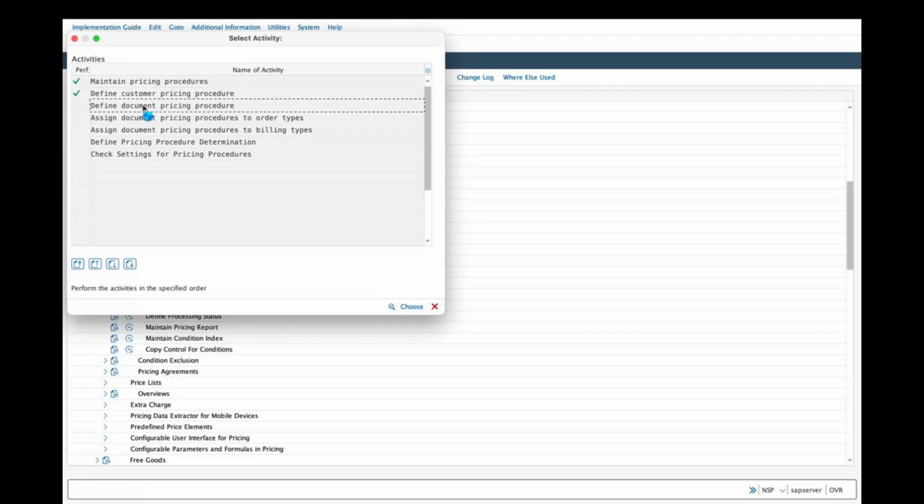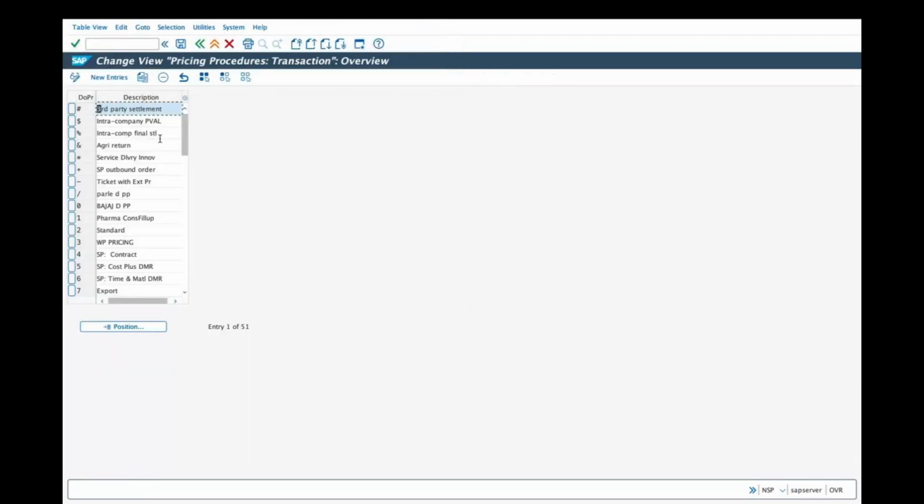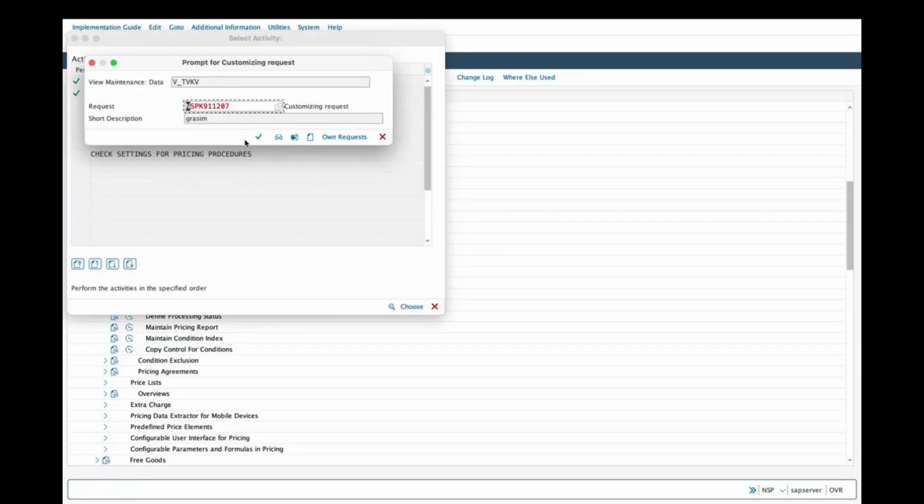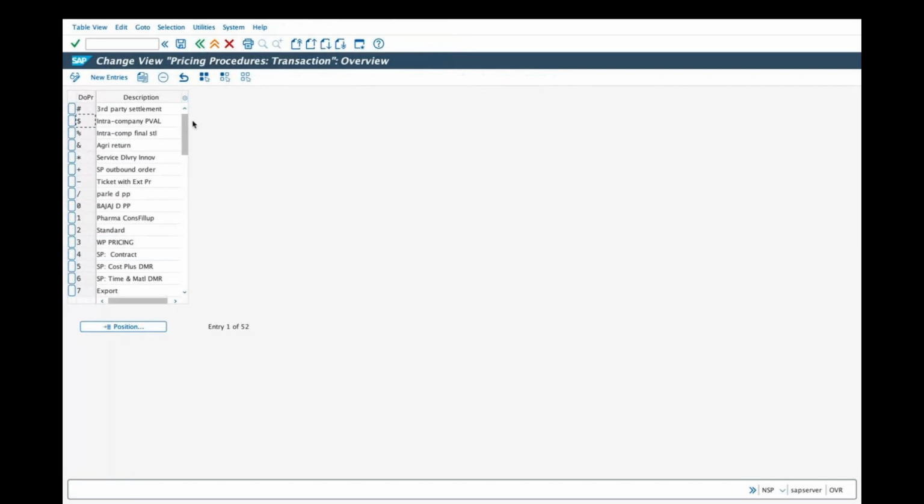Define document pricing procedure. So here I say Grasim DPP, document pricing procedure. Save it. Back. Done. This is our mail.